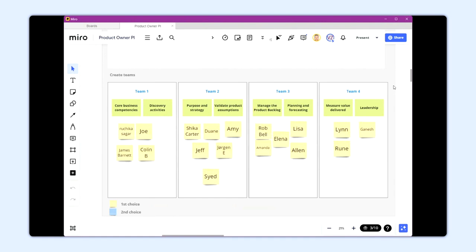Rune, for example, was one of the people that participated in one of these teams, and he may be able to share some of his behind the scenes experience in actually how it was to work with the team and what were some of the activities that the team did. Rune, would you like to share some?